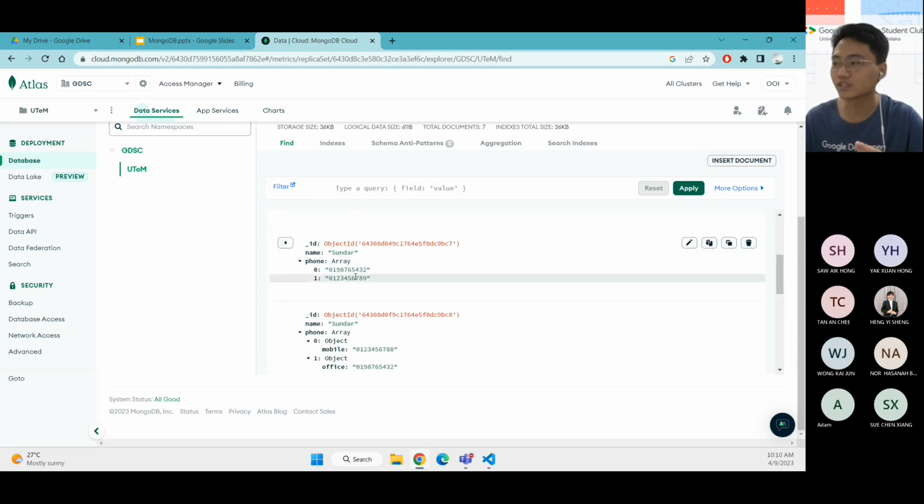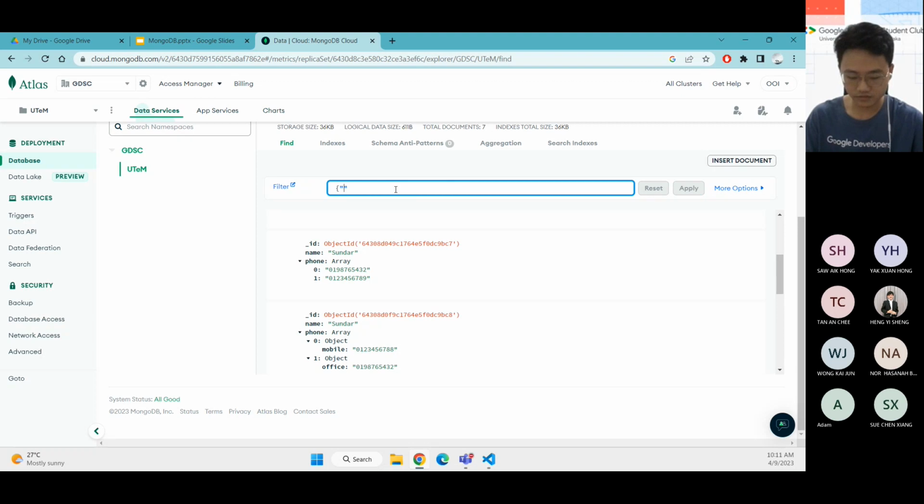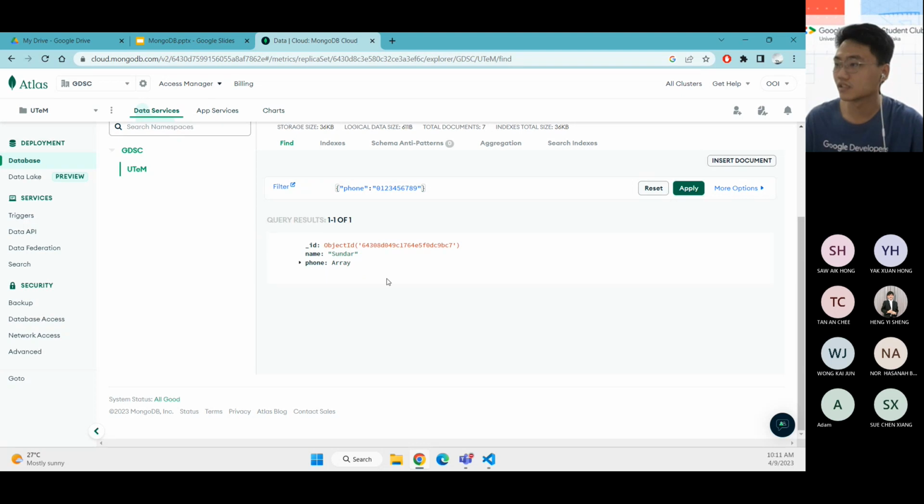Okay, but for phone, you just need to query for the array field, because let's say I want to put phone and then one of the numbers in the list. Okay, you can see that here the phone with the number can straight away be retrieved, because it matched one of the array field inside the array list.